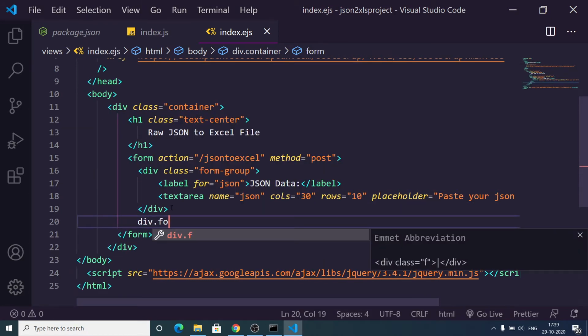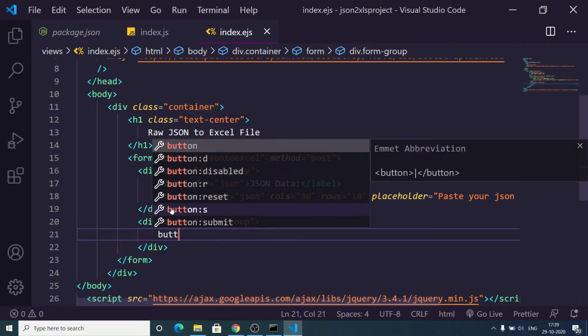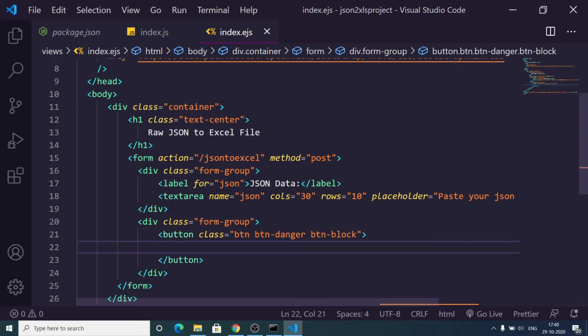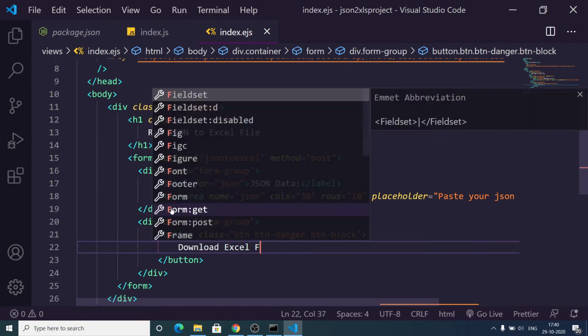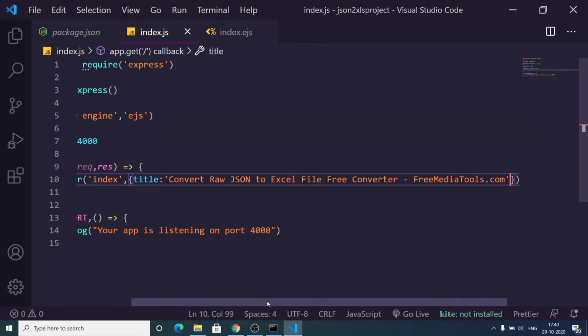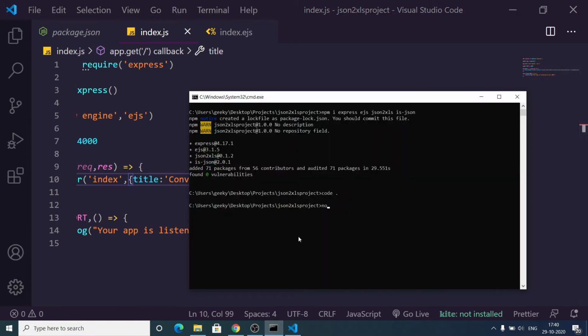We can have another form group class, and we can have these button classes of Bootstrap: btn, btn-danger, and btn-block. So this will be download Excel file. That's it. And now the template is ready here, guys. We can start the node index.js to start the application, just to check.